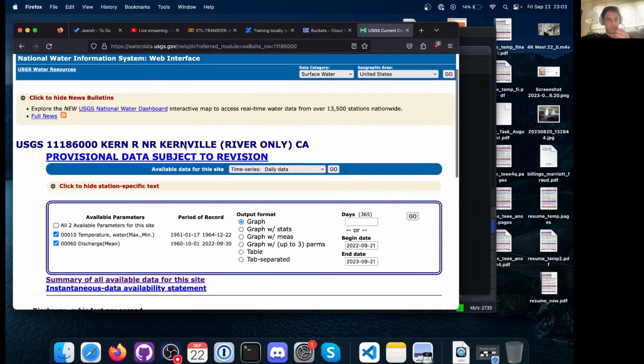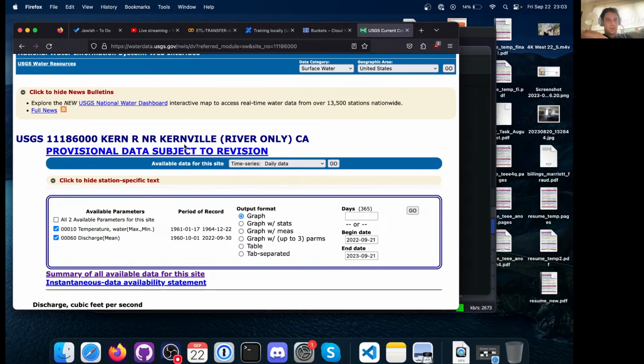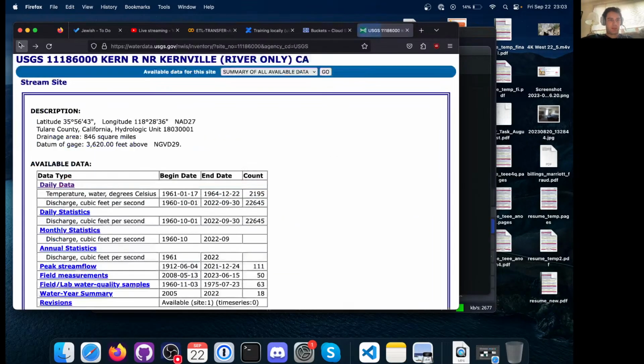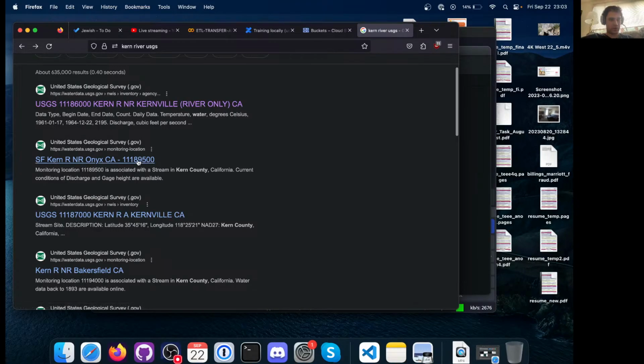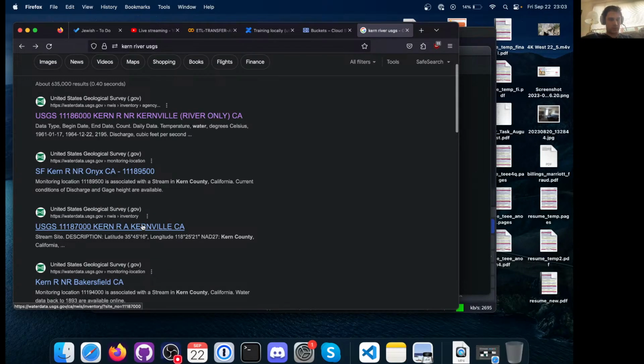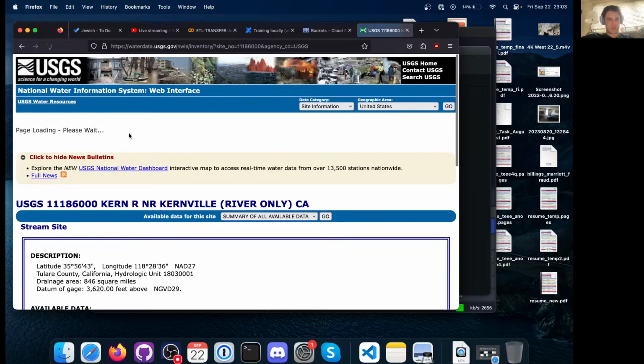So, yeah, I was actually in California near the Kern not too long ago. So yeah, we'll just use this gauge, I guess.